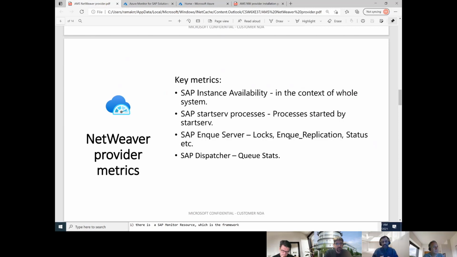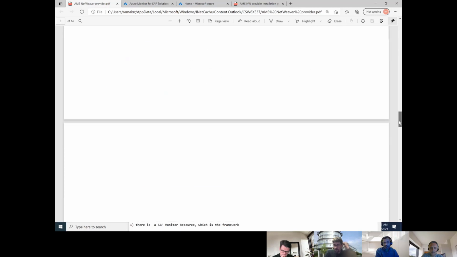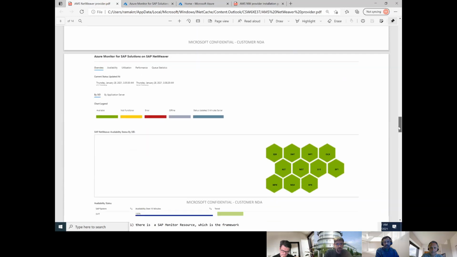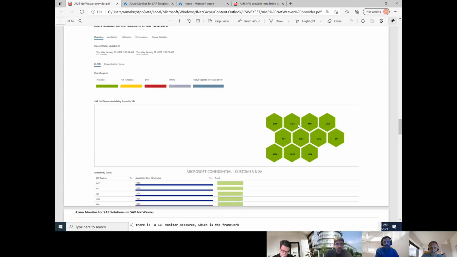It's not about just collecting the data. We try to show some of the insights that is helpful for the customers to know if their SAP instance is healthy or not healthy. There you go. So the other beauty of this NetWeaver provider is you can add all your SIDs in your landscape into one view in one provider, and then you will have a view of all your SAP systems in one go. So that's the beauty of it.